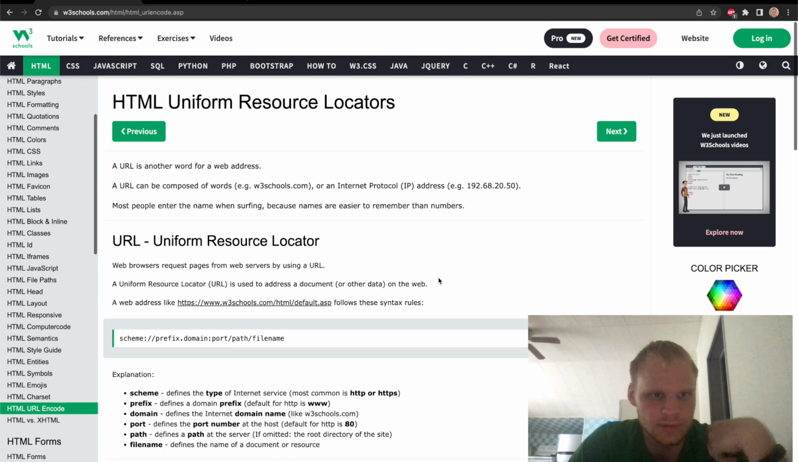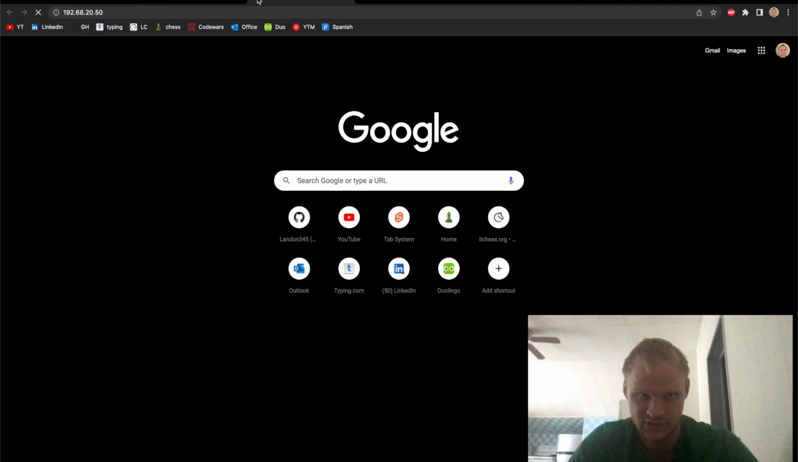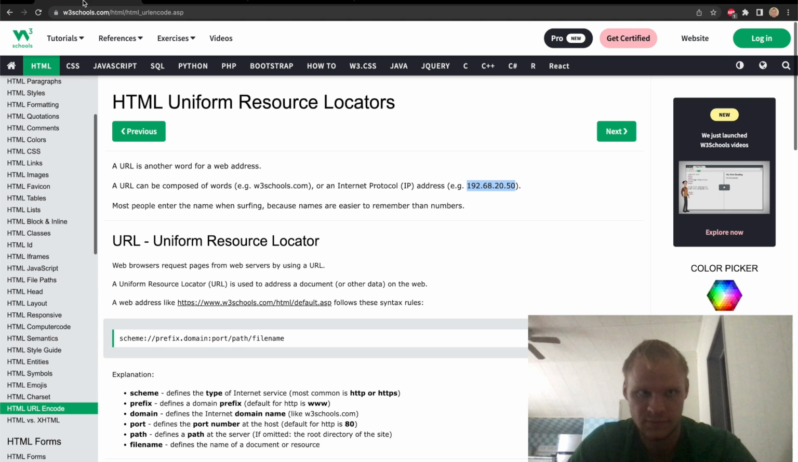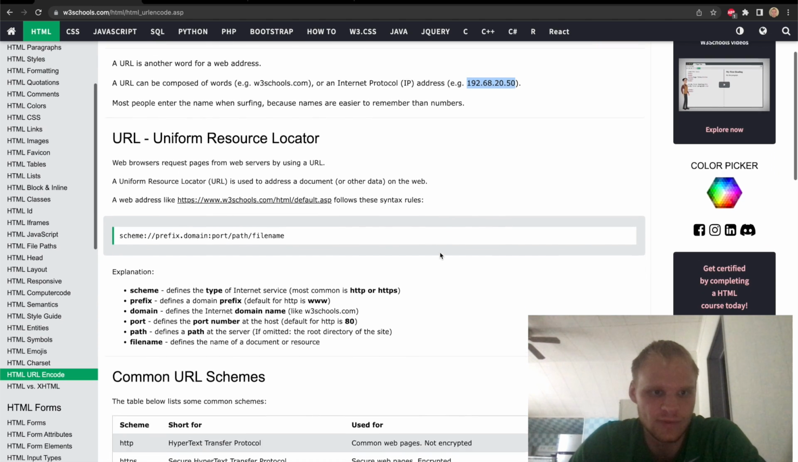URL encode. URL is another word for web address. It can be composed of words or an internet protocol, an IP address. Most people enter the name when surfing because names are easier to remember than numbers. So I guess this one is for w3schools. If I want to find w3schools, I can just do that, and then it will bring me there. I think this one is w3. No, maybe not. Either that or my computer's just super slow. Oh well. Let's just move on.